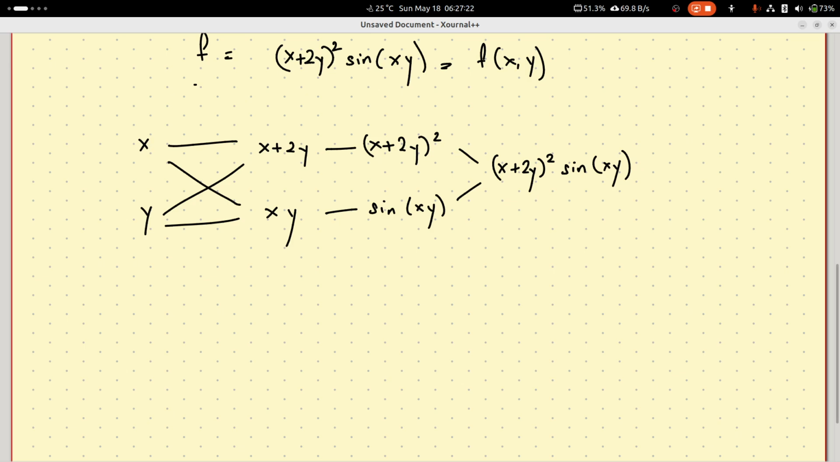Okay, so this is what you call a computation graph, where these are the input variables, and in this case this is the output variable, but you can have n input variables and m output variables. The world is your oyster.